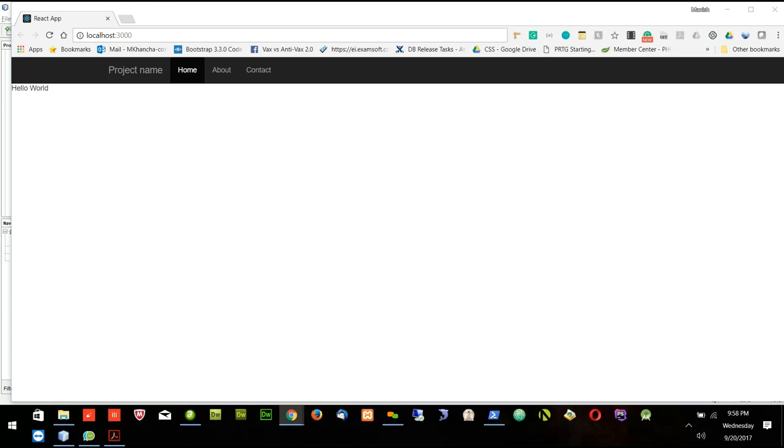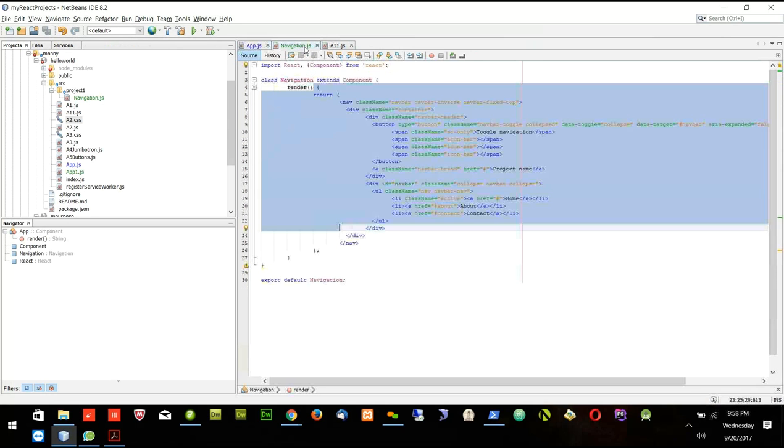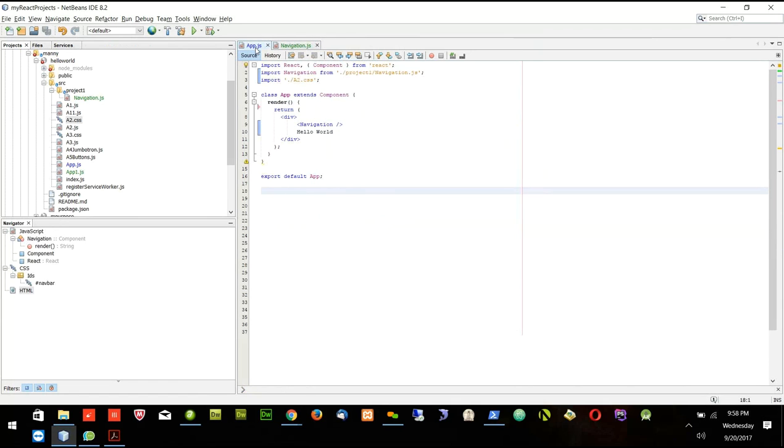Wait, can we see the code? Yeah, one second. Till now you can see. After that it will be. This is my app.js. This is my navigation which I copied, and we have app.js here.